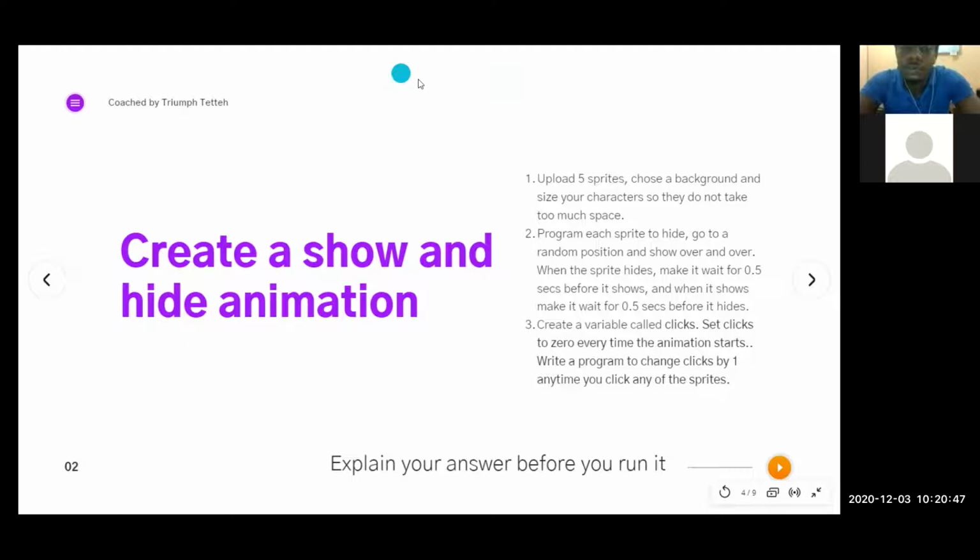Okay, but I'll still read it though. It says: create a show and hide animation. Upload 5 sprites. Choose a background and size your characters so they do not take too much space. Sometimes the characters are quite big, so size them so that they do not take too much space. Then program each sprite to hide, go to a random position and show over and over. When the sprite hides, make it wait for 0.5 seconds before it shows. And when it shows, make it wait for 0.5 seconds before it hides.